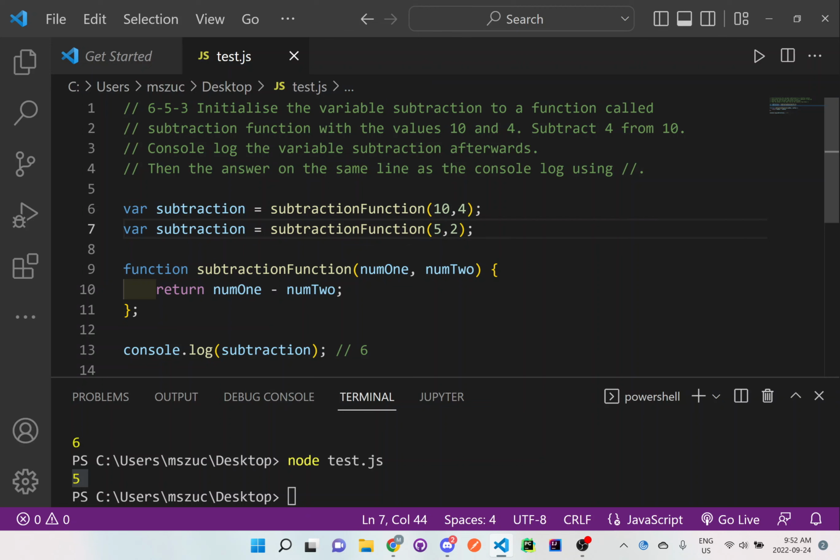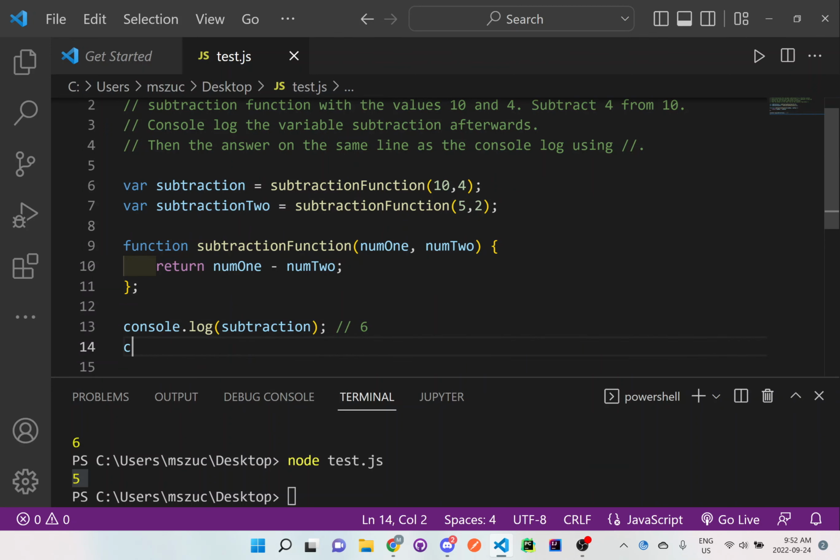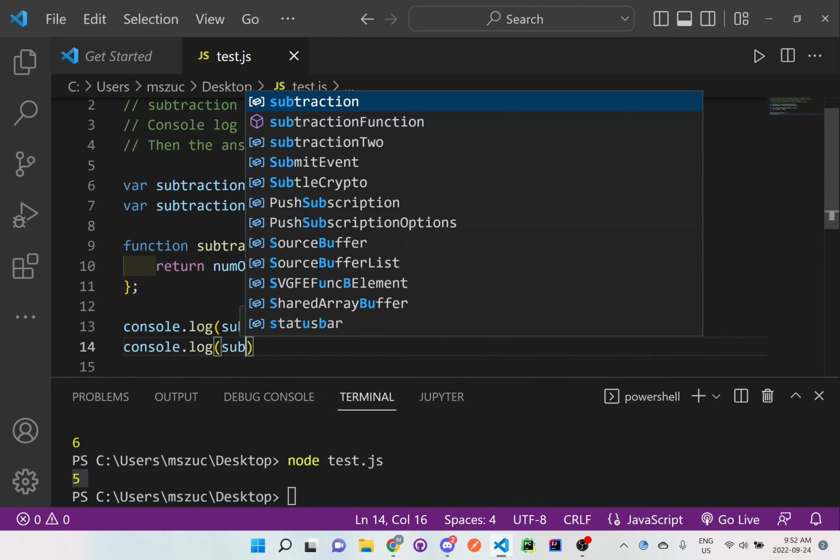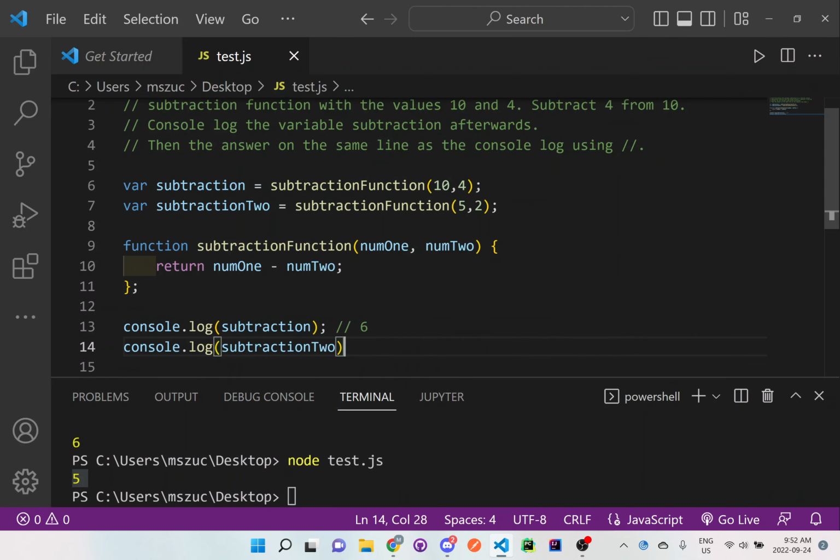So what it's going to do now is we still have to change this variable. Let's just call it subtraction2 now, so we can console.log subtraction2. Before we run it, let me just explain. So the subtraction function, let's start from the top. First, it runs the lines of code from top down.